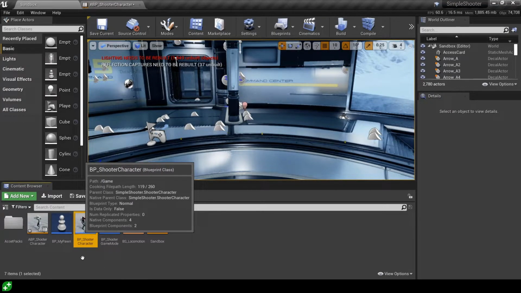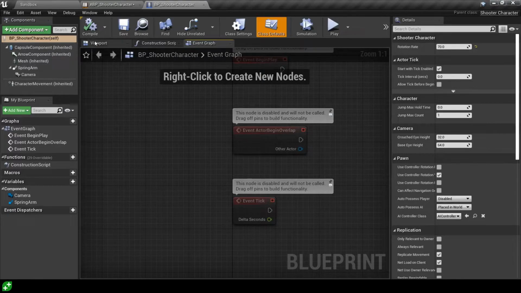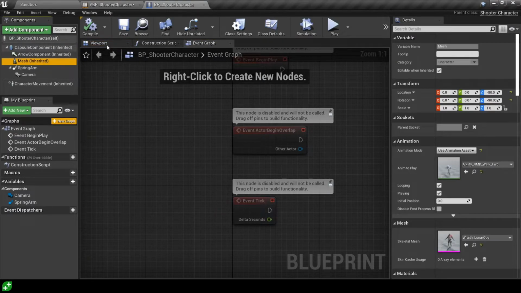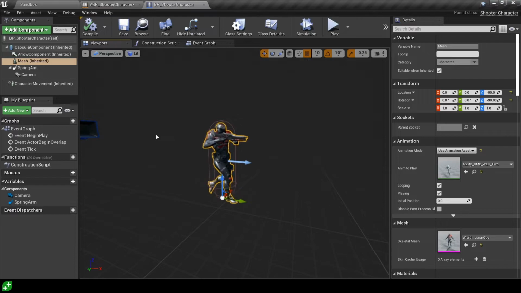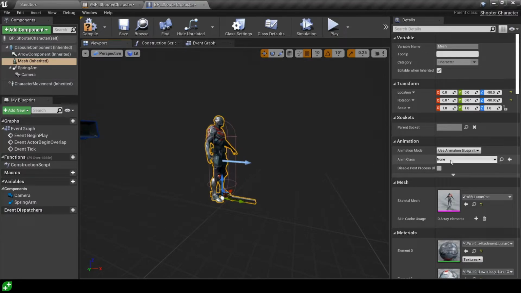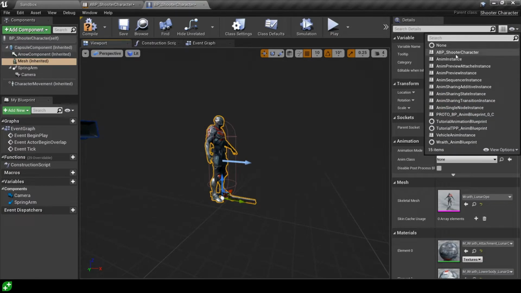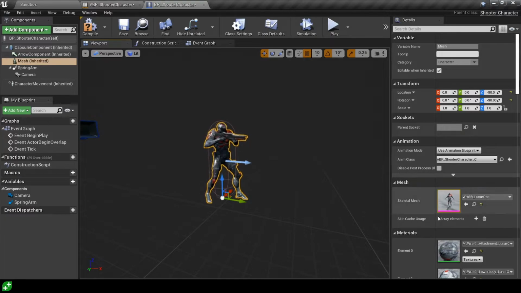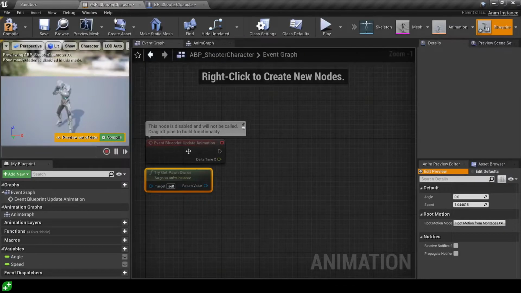Well, let's see. Because this character, if we select the mesh, go to the viewport, it's currently running just a simple animation, but what we want to do is change the animation mode over to use animation blueprint, and we want to use that ABP shooter character. So that is why this is the pawn owner. It's using that animation blueprint, so the blueprint now has a pawn owner.